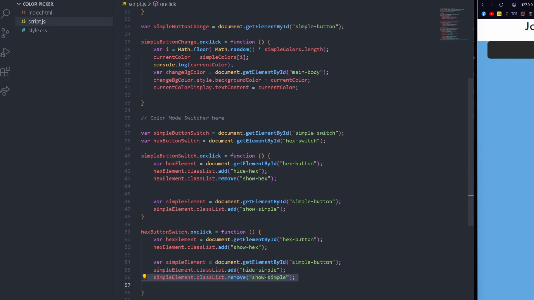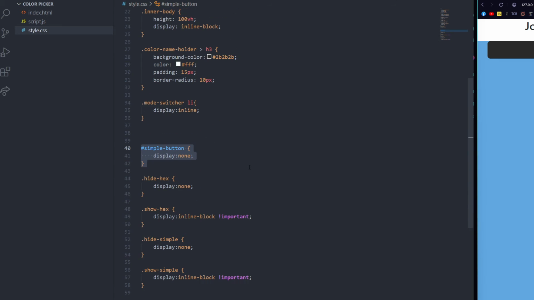This is just to make sure that, because if this is not here, you'll notice I need to remove the show simple class, because if it's not there, it's gonna display the two buttons instead, even if you switch, because there's no function to hide the other button again if you click the other one. So yeah, I hope that makes sense. But these are the simple CSS for that.